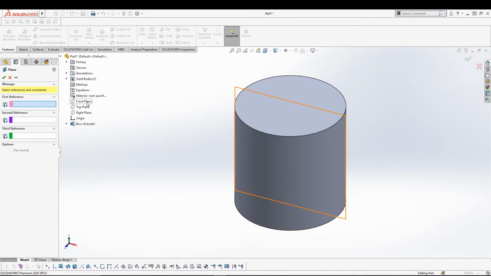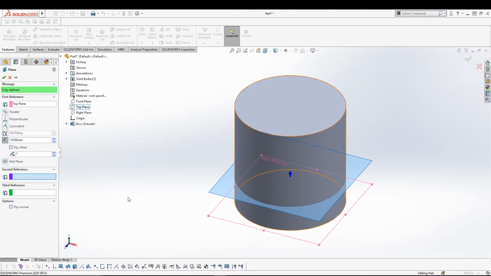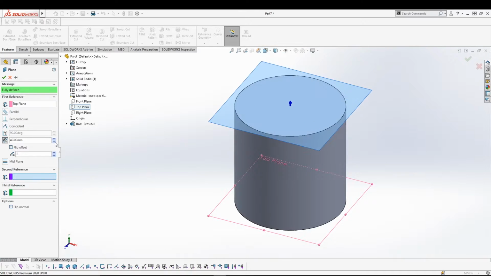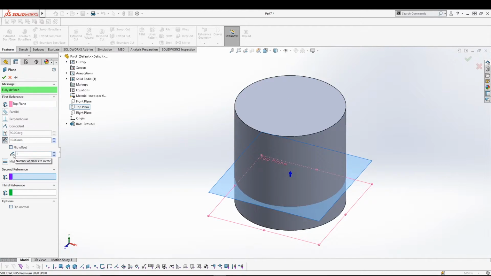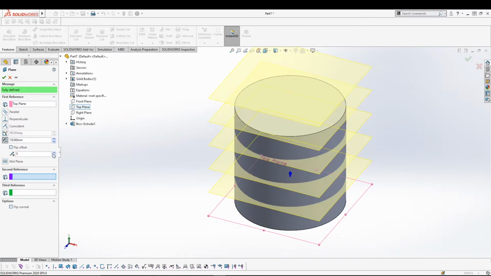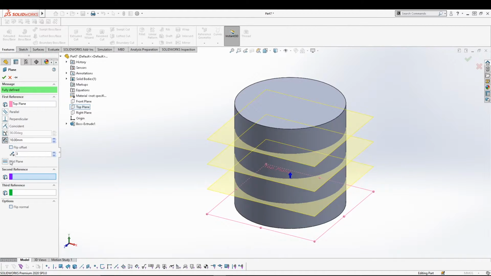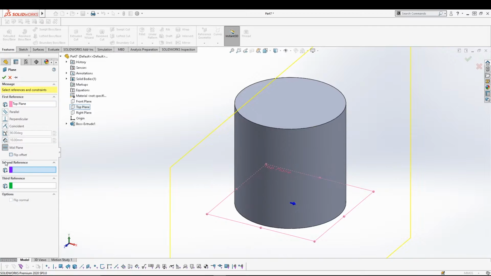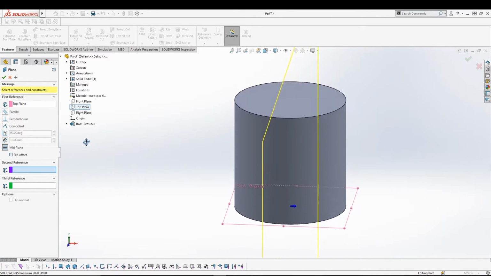Now let's say I want to select my top plane. As soon as I select the top plane, you can create a plane at an offset distance of 10 mm. I can also increase that. So let's say 50. I can decrease that as well, and I can pretty much increase the number of planes. So let's say I want to create 2, 3, 4, and just like that I can create multiple planes from here. Right now, just in case I want to create a mid plane, I can do that also.